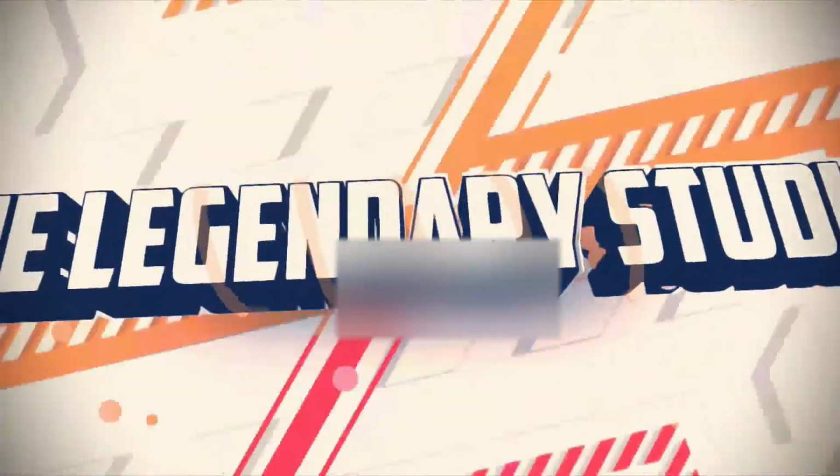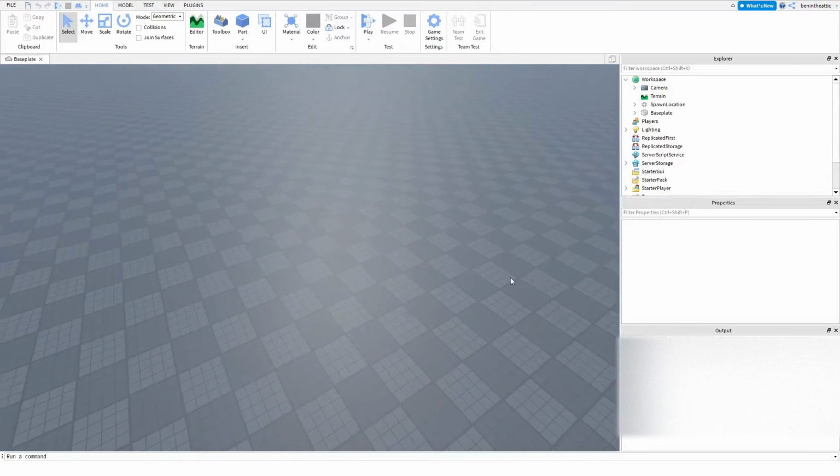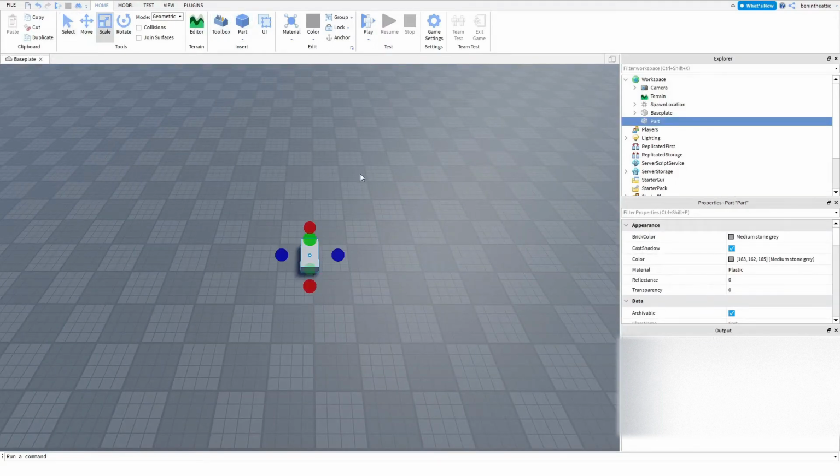Hello everyone, in today's video I will be showing you how to make a hole in a wall in Roblox Studio. First thing you want to do is insert a part. Then size it however big you want.